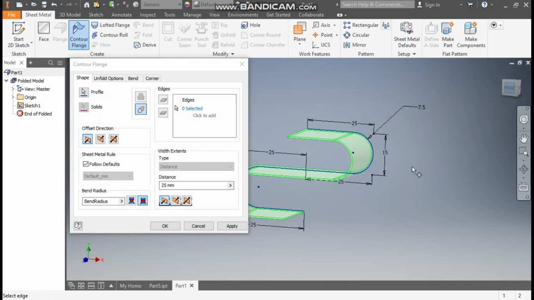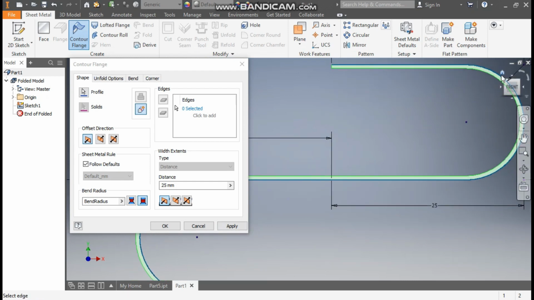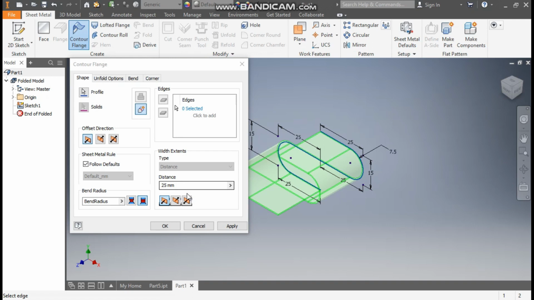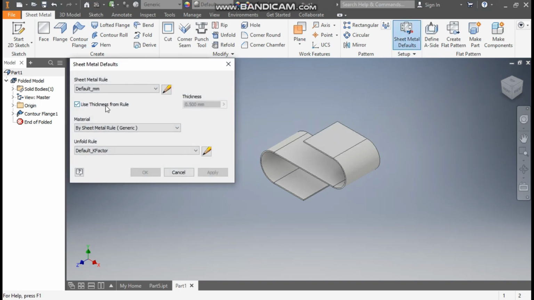Go to front. You can see our inner profile has been made. Now go to home. Here we want a symmetric profile. So we will take here mid plane, and from here we will take the dimension as 20 mm. So this will be half 10 mm this side and half 10 mm there inside. Now press OK. Now go to sheet metal defaults, uncheck this thickness. Here we will take the thickness of 1.5 mm and apply. Now exit.